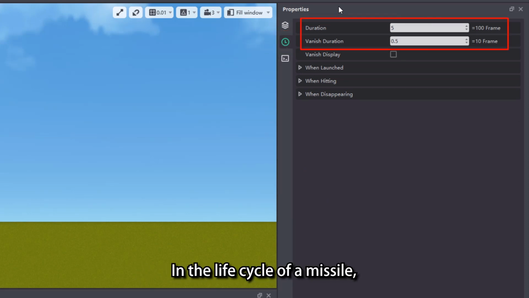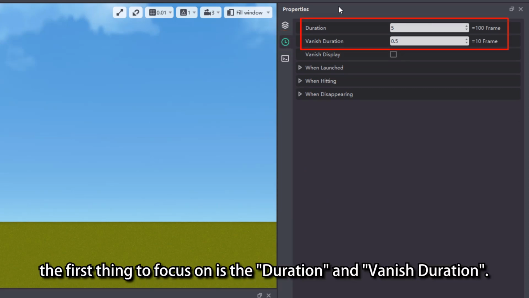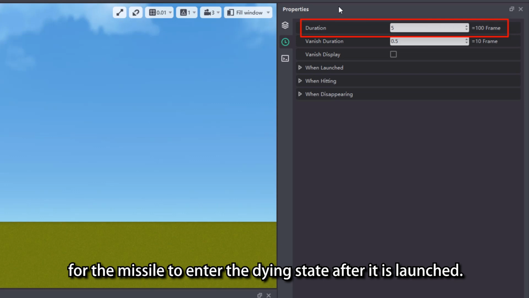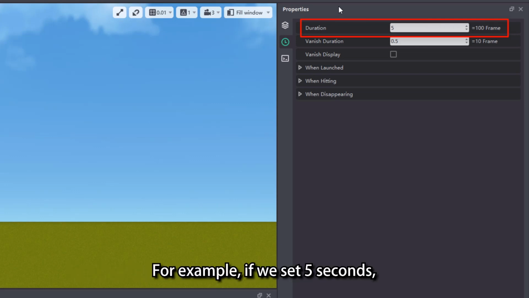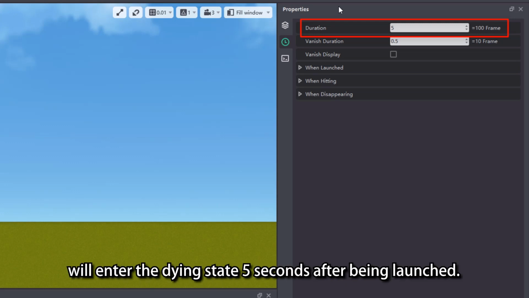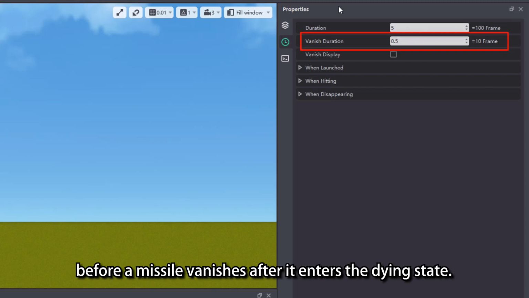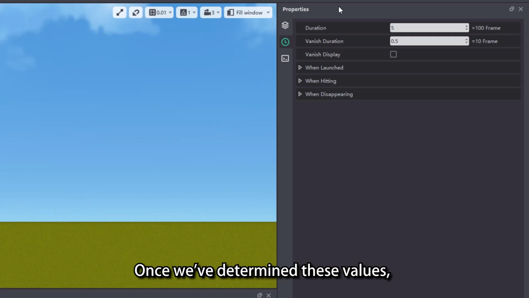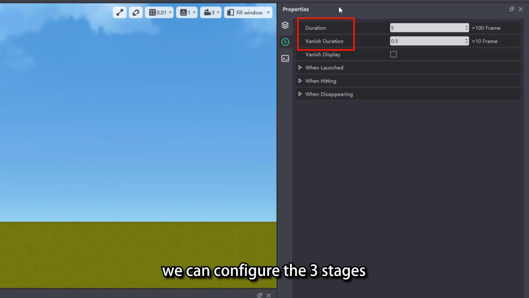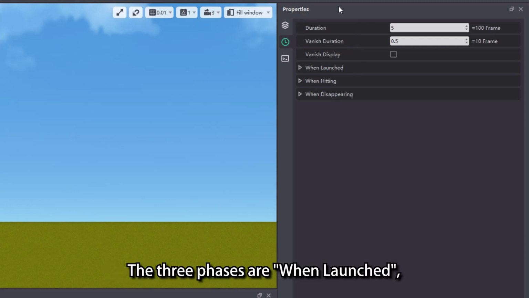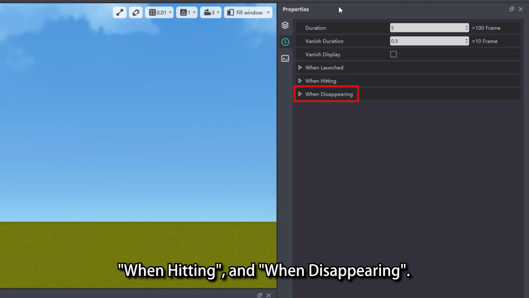In the life cycle of a missile, the first thing to focus on is the duration and vanish duration. The duration here refers to how long it takes for the missile to enter the dying state after it is launched. For example, if we set 5 seconds, it means that the missile will enter the dying state 5 seconds after being launched. The vanish duration refers to the delay before a missile vanishes after it enters the dying state. Once we have determined these values, we can configure the 3 stages that the missile will go through when it exists. The 3 phases are when launched, when hitting, and when disappearing.